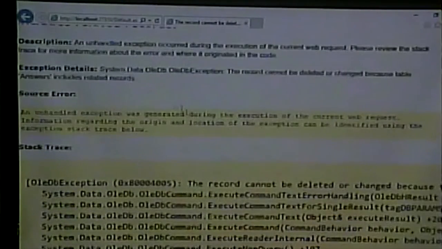All right, so we're back to the first scenario. We made it restrict, so I'm not allowed to delete that. Now that's an ugly error. All right, this is actually an exception. If we read this closely, we'll see exception details, System.Data.OleDb.OleDbException.